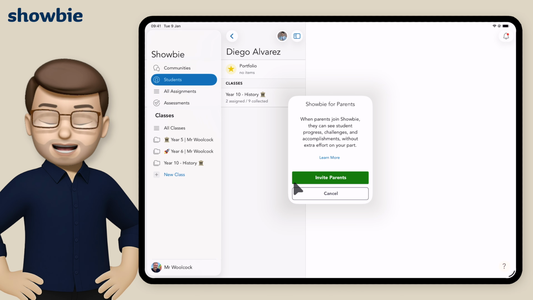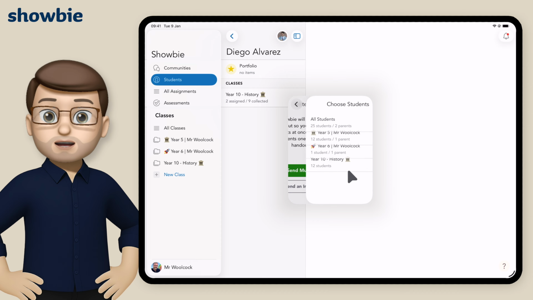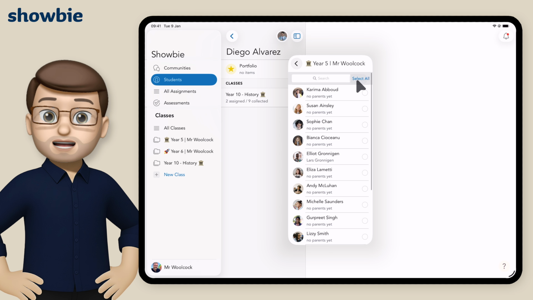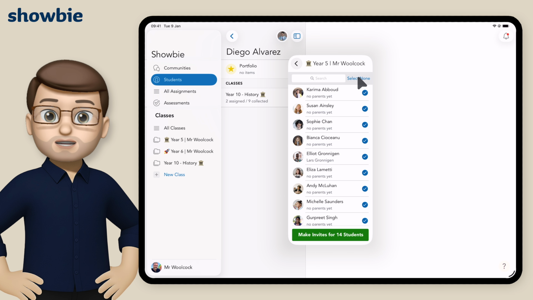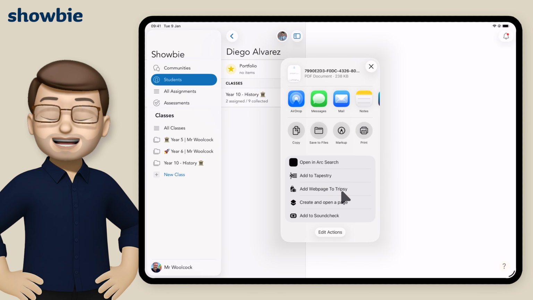So we'll tap onto invite parents, and then we're going to choose to send multiple invites. And what this will do is it will actually generate a separate letter for every student with a personal code on for each parent. So I'm going to choose the class that I'm working with, and I'm going to press select all here to select all of the children in my class. And then I can simply tap on to make invites at the bottom. Yep, it really is that simple. And Showbie is now going to create one large PDF document for me with a page for every single student. And just like that, it's done.